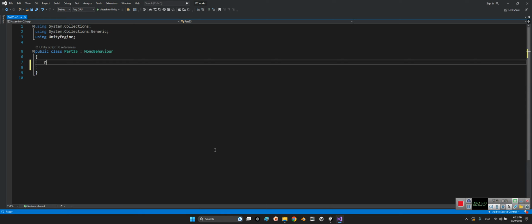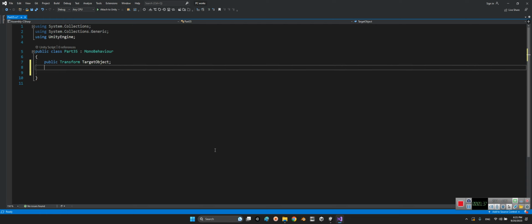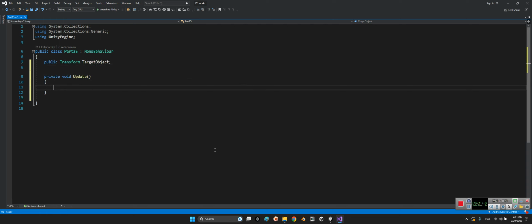For example, let's add a public transform target object. Okay, and here in the update we will say Vector3 relativePosition. Okay, it is equal to transform.position minus targetObject.position.